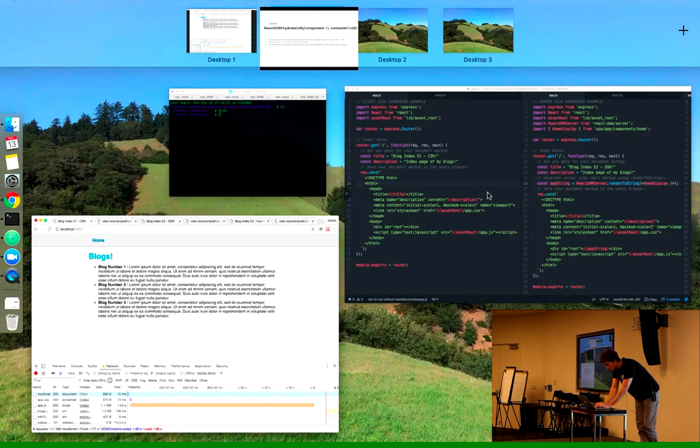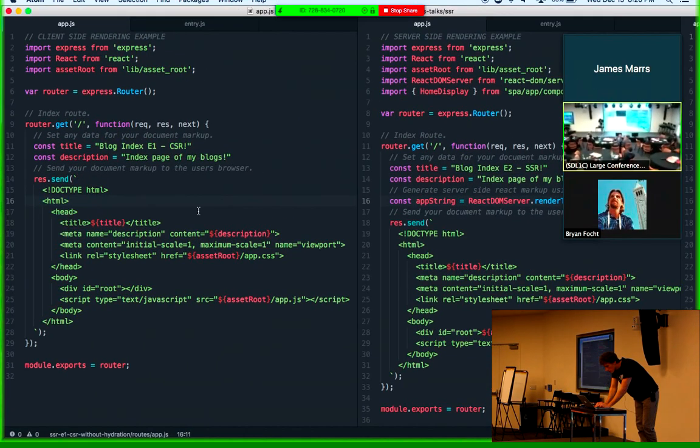Okay. So these two guys are side by side. I just used a basic Express.js project, and I inlined everything in the router just so you guys could see what I'm talking about.